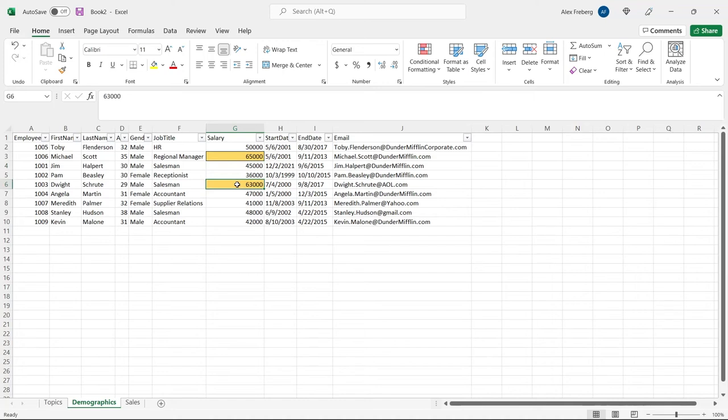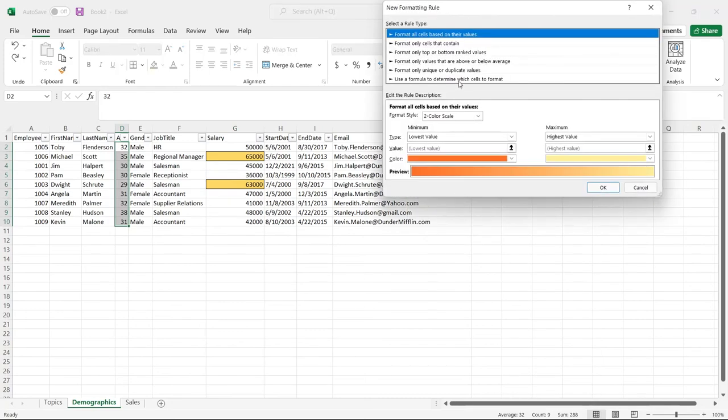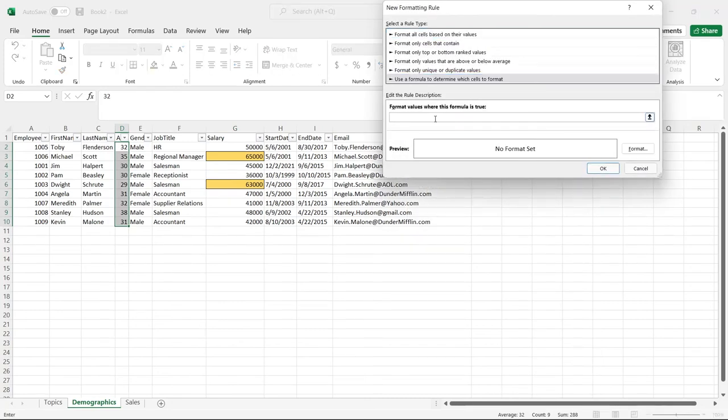It genuinely is. And so if you wanted to do this right the first time without having to make a bunch of changes, you'd want to highlight these before you start. And then you want to go in and create the rule. And we'll do this really quick just to show you what I'm talking about. We'll say equals. We'll give it this range.